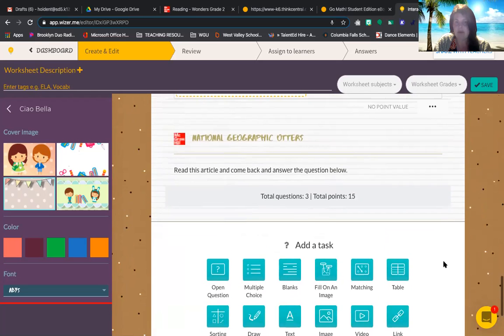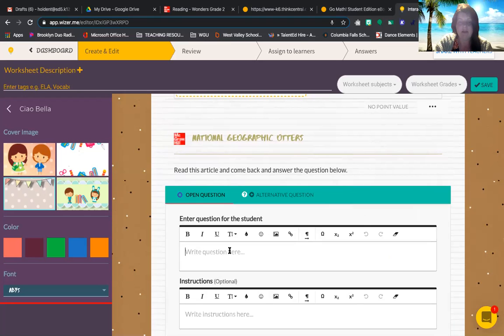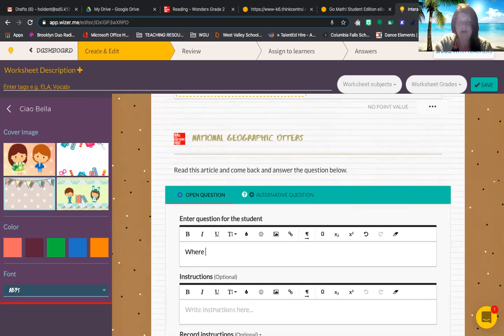So now maybe they read that article and you want to ask them just an open-ended question about that. So I click that. That's the next thing I want to happen. So I'll click that and I'll say, where do otters live?